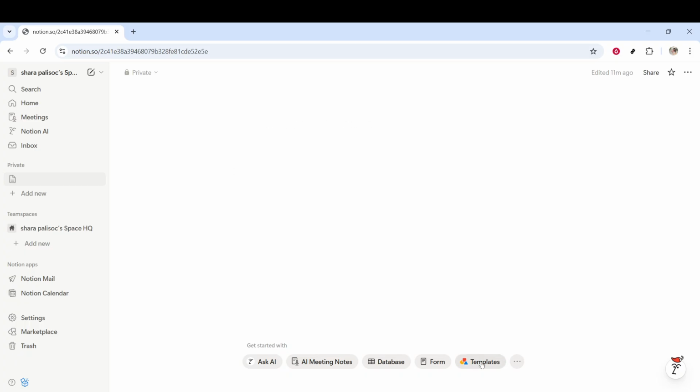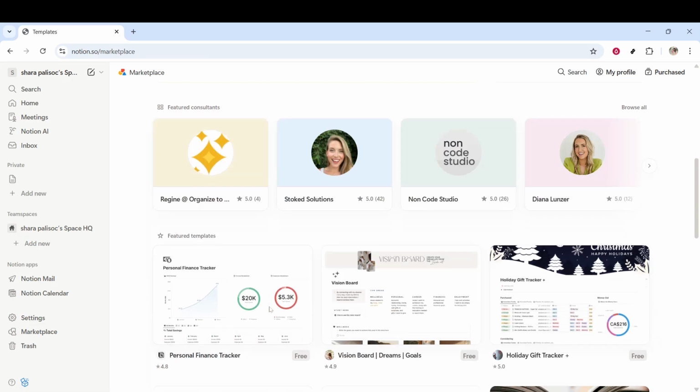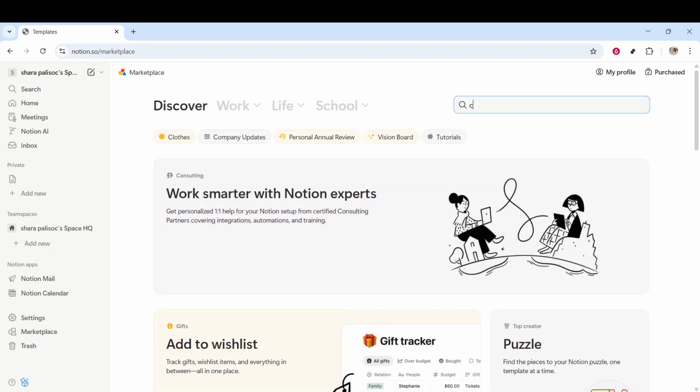In the template gallery, search for Notes or Class Notes. These templates are great because they provide a ready-made structure and save you time setting up. Pick a layout that feels clean and focused, then click Use this template.